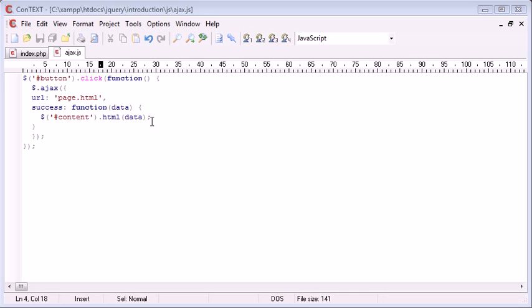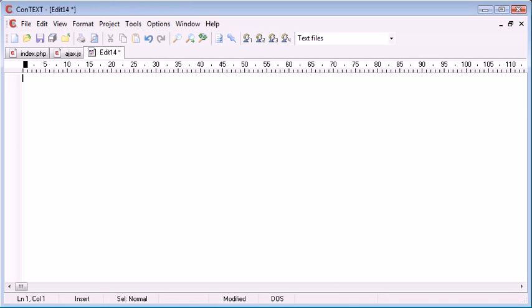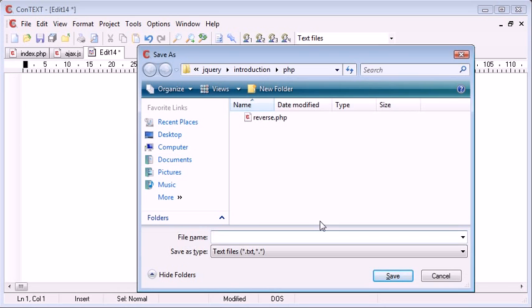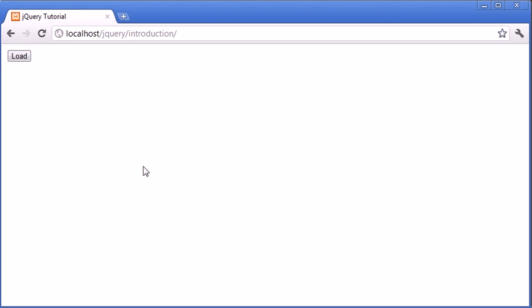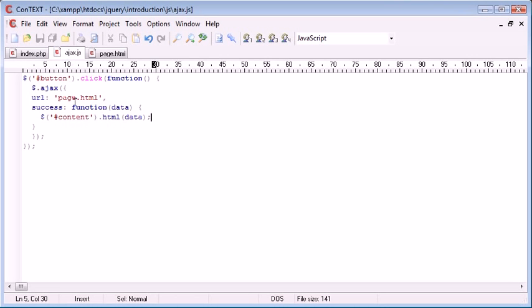So let's now create this page.html file. Let's save that inside our root directory as page.html, and we'll put some strong tags in and loaded. Okay, back to our browser. Let's refresh the page. Let's click load, and you'll see that we've successfully loaded in the contents of this HTML file. So obviously this is extremely basic and we're not passing any variables just yet.